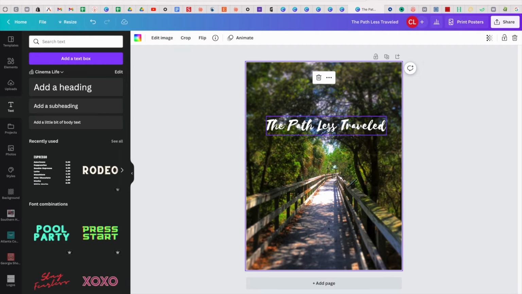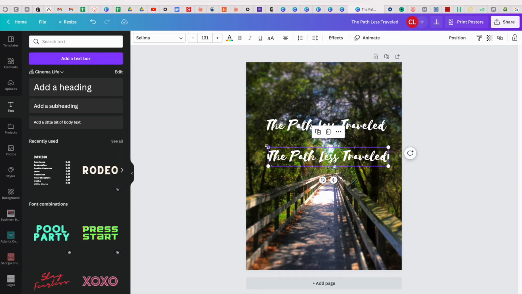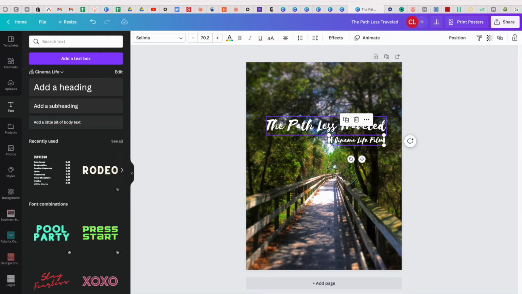And then let's do another text box. There we go. Just make it a little bit smaller, and then we'll just say a Cinema Life film. This is just an extra detail. You can really put anything there that you want. You can put your production company, anything like that. And really you want to make sure that you finagle it so that way it's well seen. So you don't want it to be like, if I put it here, you're like, what does that say? But yeah, you go over here, it's like, oh, cool, Cinema Life film.